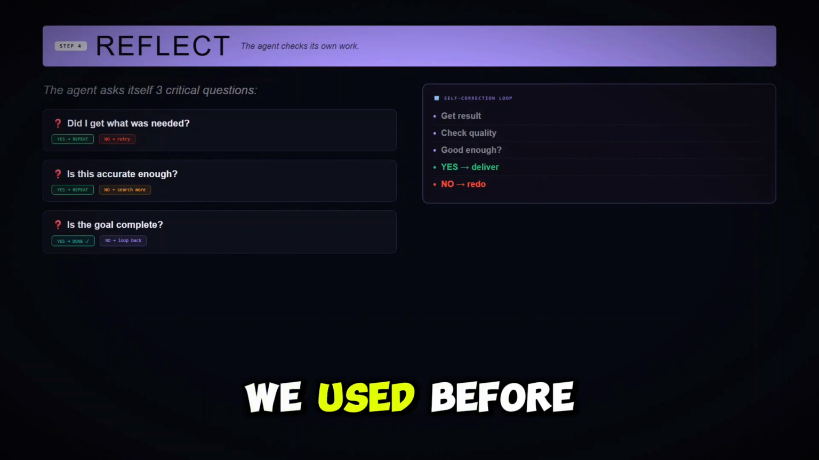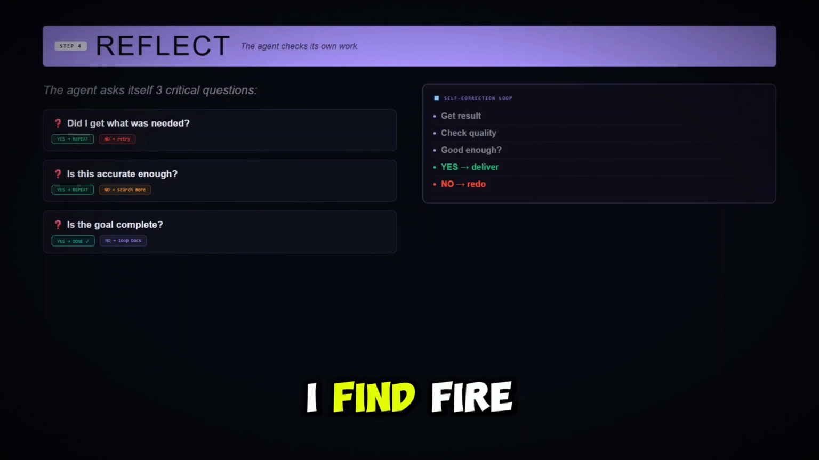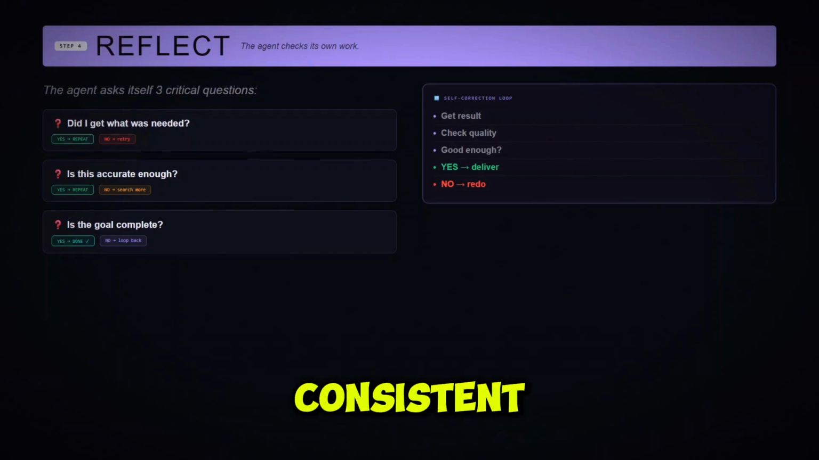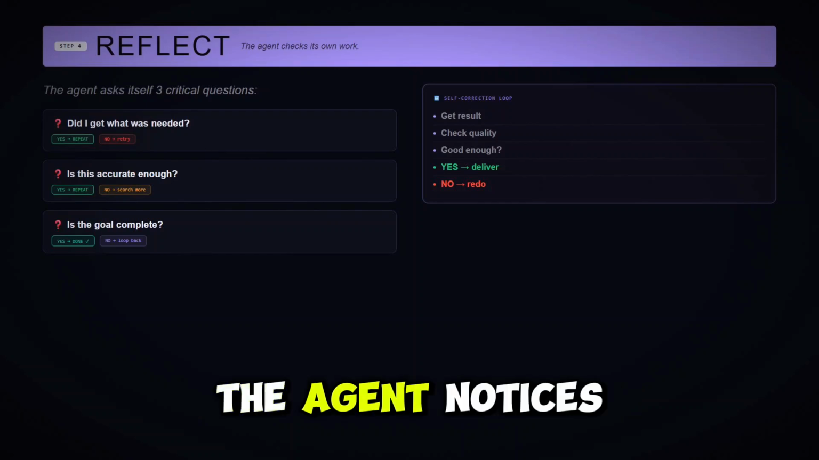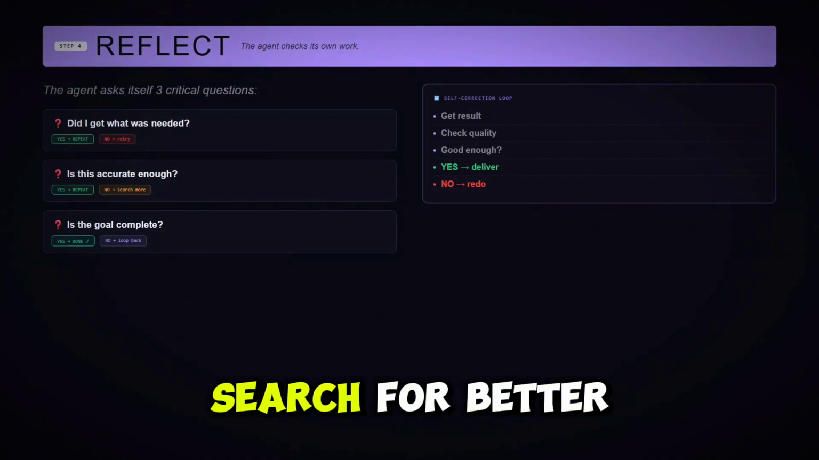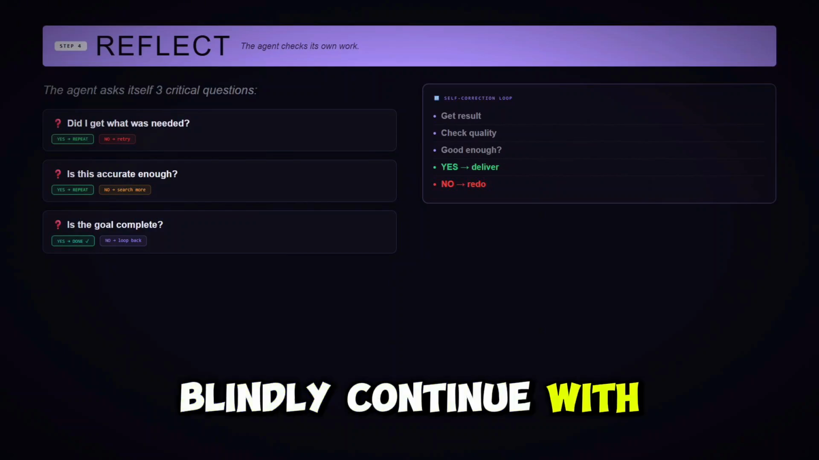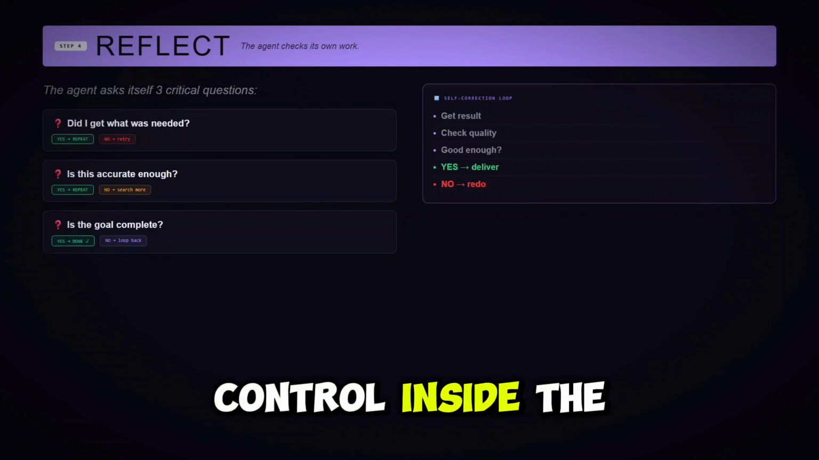For example, which we used before, after searching for AI tools and reading some websites, the AI agent checks: did I find 5 tools? Do I have pricing for each one? Is the data consistent? If a page didn't load properly or the information was missing, the agent notices this and goes back to search for better sources. Without this step, an agent would blindly continue with incomplete or wrong information. The reflect step is the quality control inside the loop.